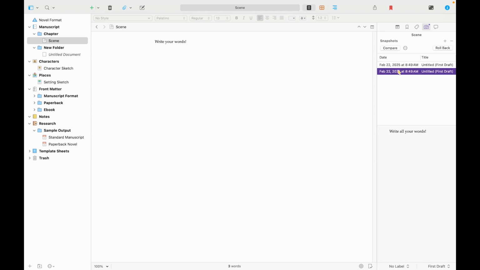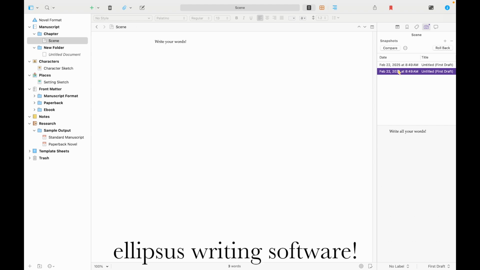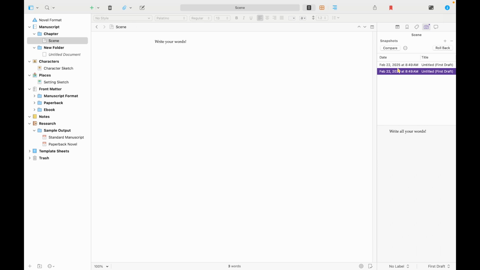If you want something like this but cooler though, I would say Ellipsis is a good option for you, where it actually shows you side by side the changes you've made. So that's cool. You can add comments and footnotes. You just highlight something and you click the comment button and you say, hi, this is a comment. That is the inspector. Let's get into our next section, which is the composition mode.